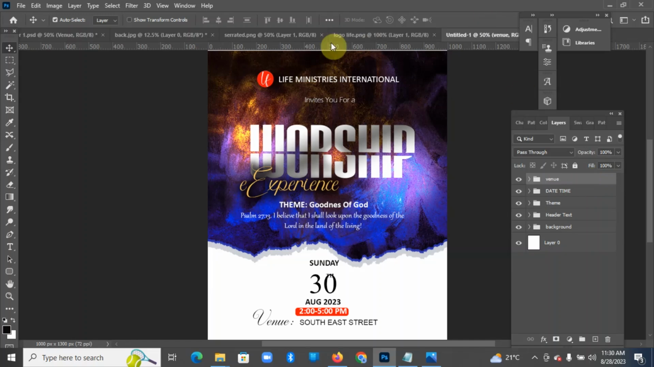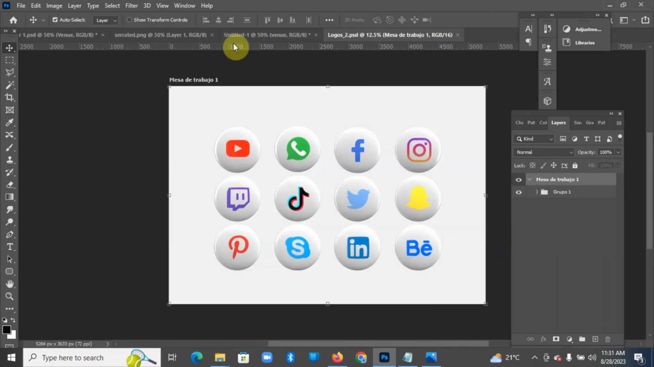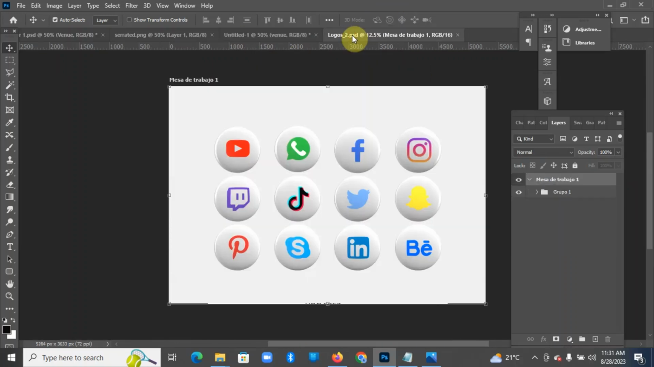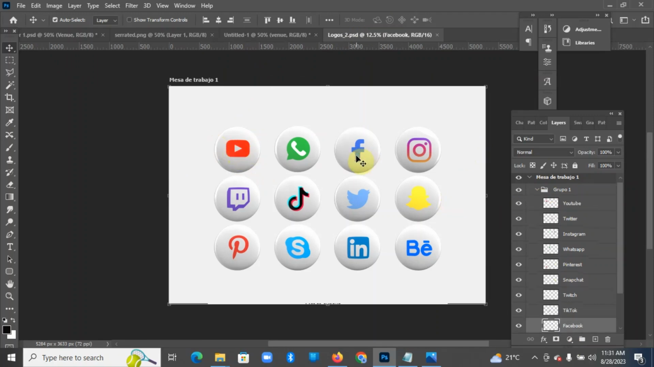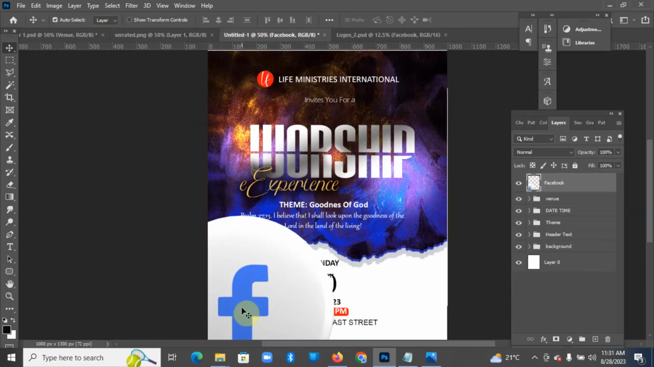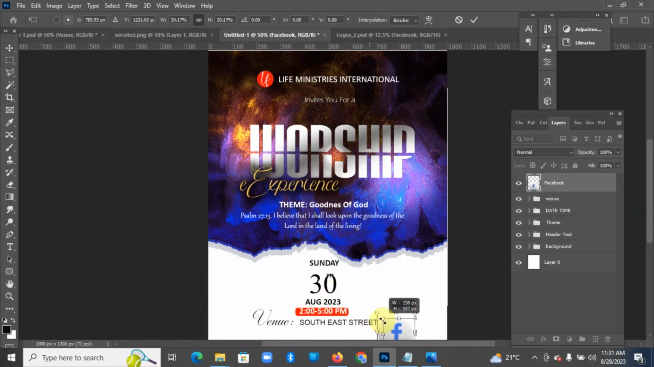So I have my logo somewhere here. So you head on over to the PSD that we've downloaded, and from this group you can see all these social handles. So what I'll do, I'll click on the Facebook. I want to start with it, and then I'm going to drag it over here, Control T, then I'm going to resize.